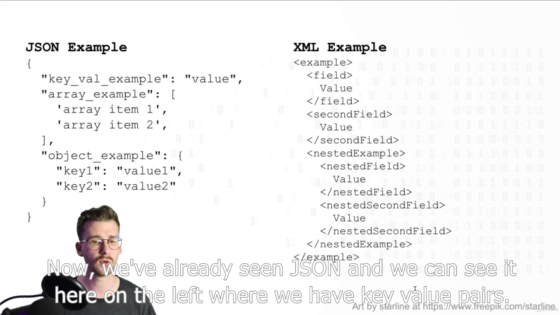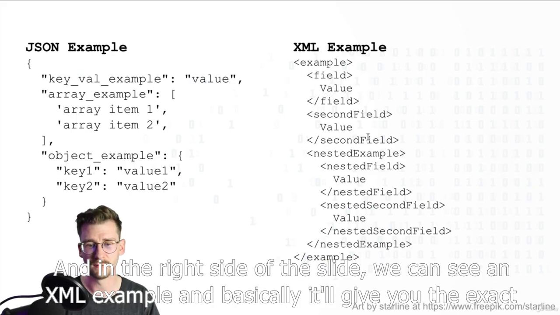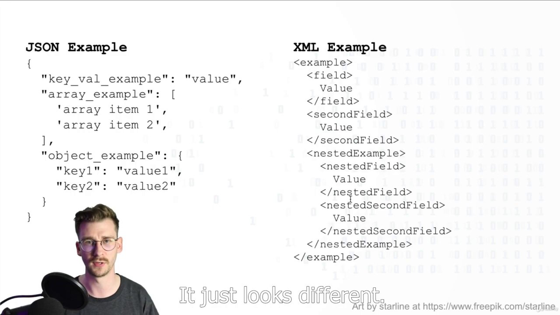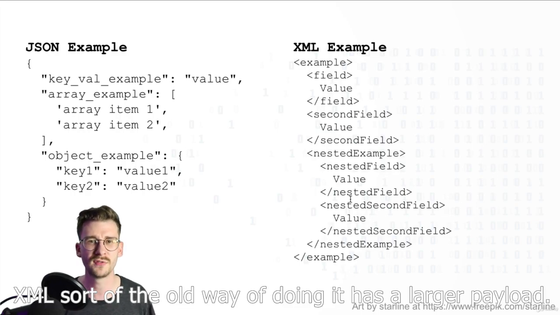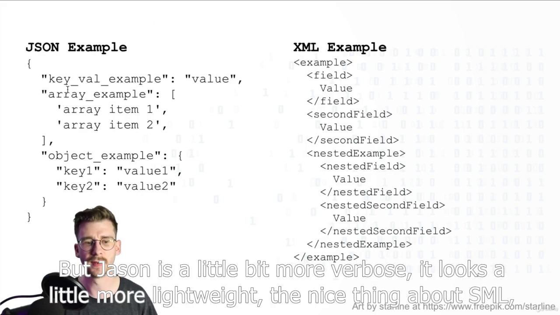Now we've already seen JSON and we can see it here on the left where we have key value pairs. So we've got a key on the left and a value on the right. And on the right side of this slide, we can see an XML example. And basically it'll give you the exact same stuff, it just looks different. XML is sort of the old way of doing it. It has a larger payload, not that it really matters with fast internet speeds these days. But JSON is a little bit more lightweight.